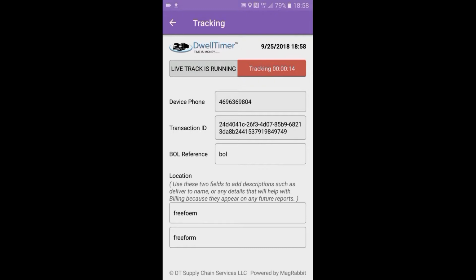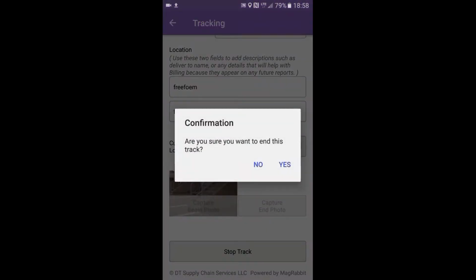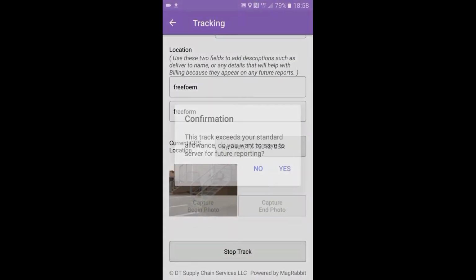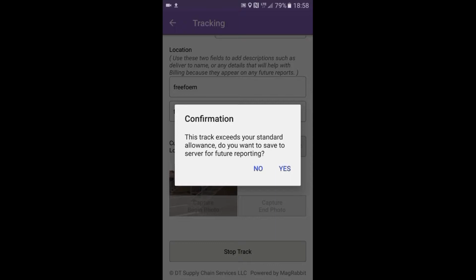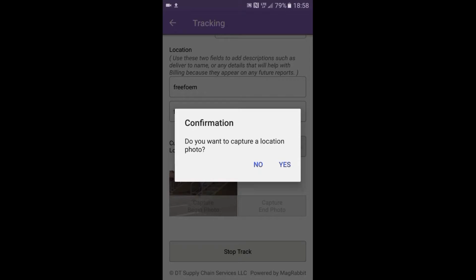Because we're doing a short video, we're going to go ahead and stop this track here shortly. Let's stop track. Yes, I'd like to stop. Yes, I know it's over the limit because I set that at 0. I want to get an end location photo.